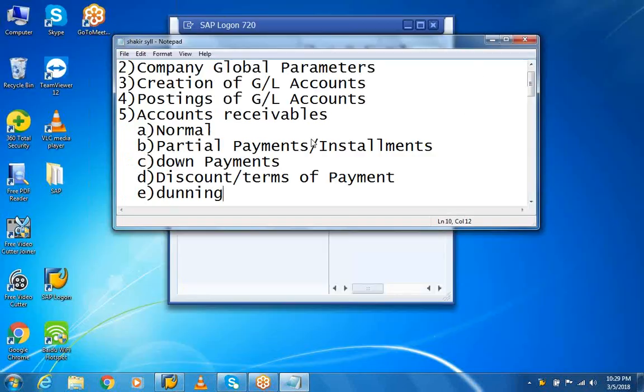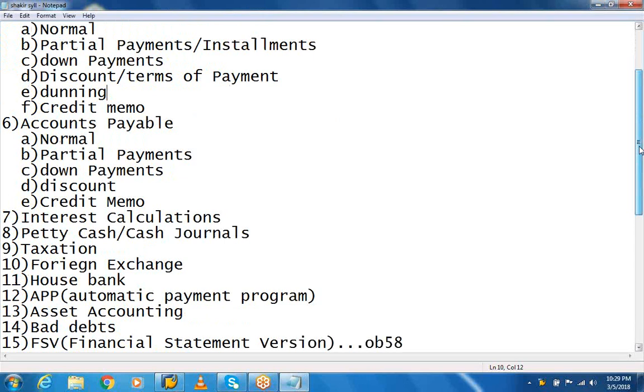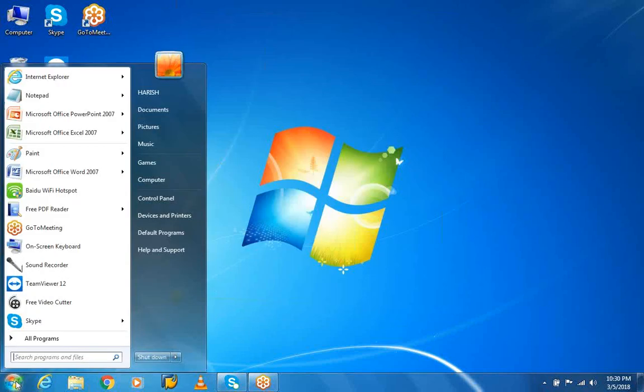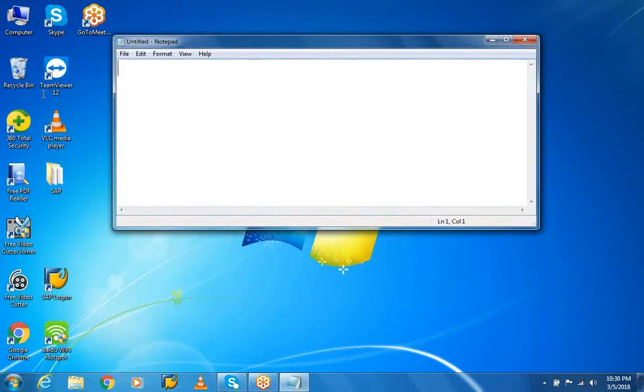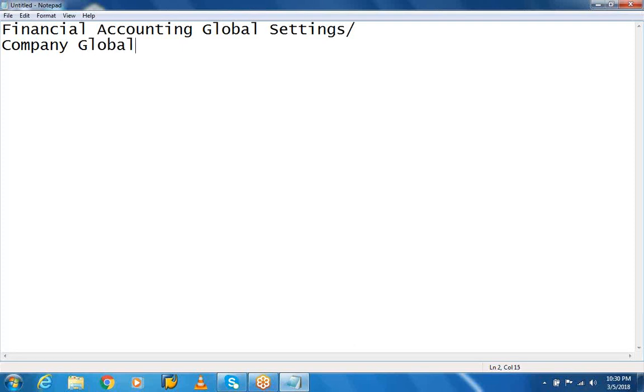So what we discussed in the last session? The last thing we discussed was we were maintaining the financial management area. So you said enterprise structure has been completed, right? Okay, so we are going to start. The next concept is financial accounting global settings, or we can call it company global parameters.